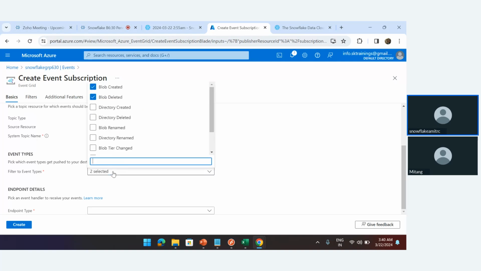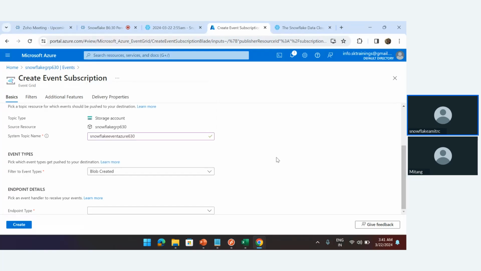When you want to get the notification, or when you want that event fired, it is whenever the blob is created. That means whenever the file is loaded. Blob created means the file is loaded. Whenever you are loading a file to the container, at that time this notification will be fired. I don't want it when the file is deleted or renamed. These are all cases I don't want. I want it whenever the file is loaded. That's the reason I chose only file created. So I want to get the notification whenever the file is loaded, so that the file can be loaded to the table. That is the reason I chose this one.